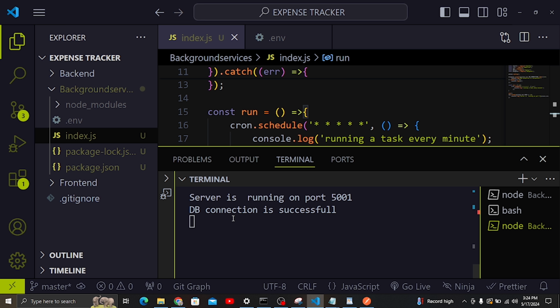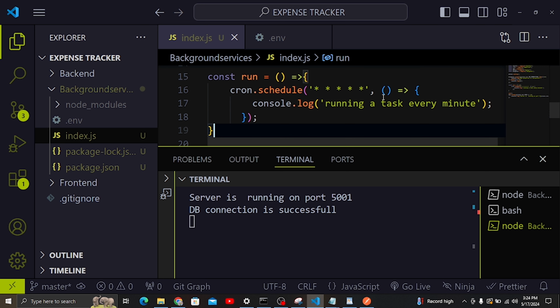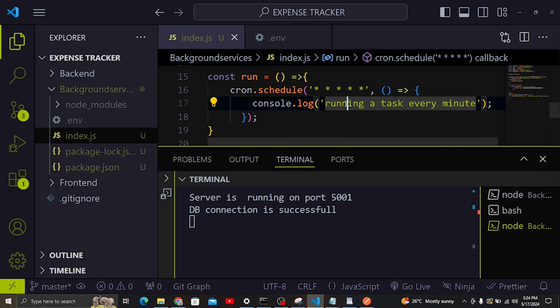When you wait after every minute, you'll be able to see this console log here, running a task after every minute. But I want my task to run after every second. If we wait, you'll see that after every minute it will console log this text, running a task after every minute. But I want my task to run after every second.